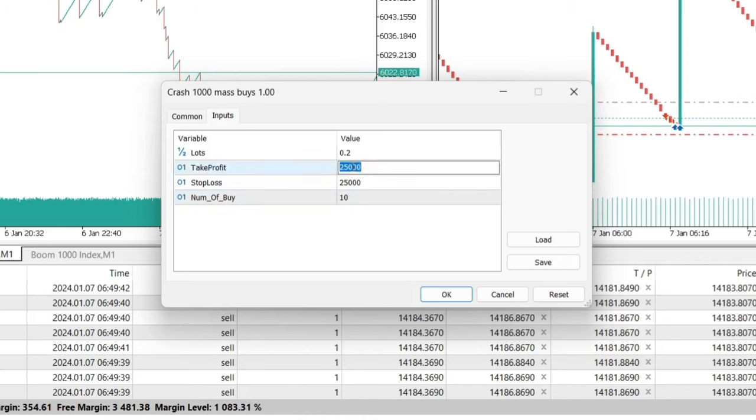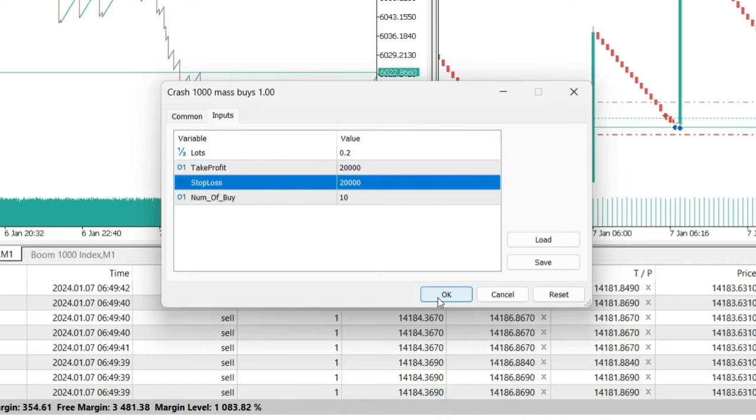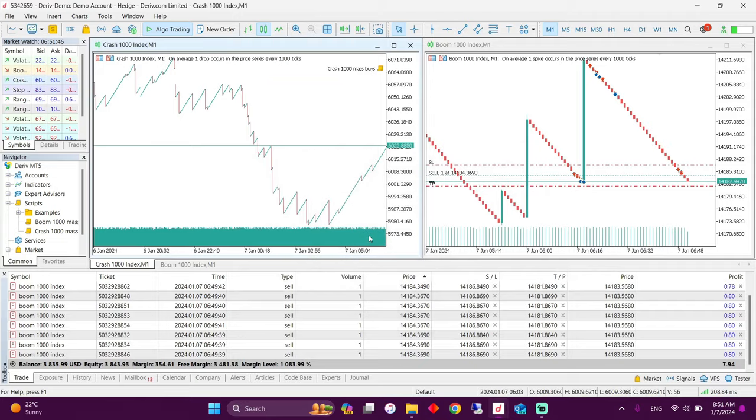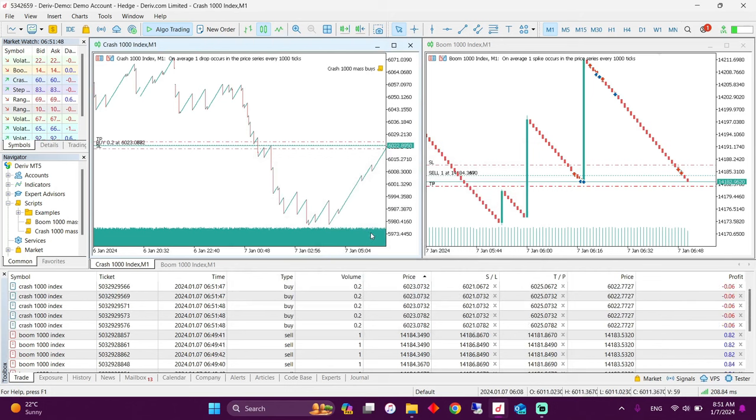Let me try to reduce this to 20,000, I see if it will work. Okay, 20,000, and I'm going to click OK. Then I'm about to open 10 buy orders. Okay, there it is. It has opened 10 more orders. So now all we need to do is simply wait and expect a good spike.